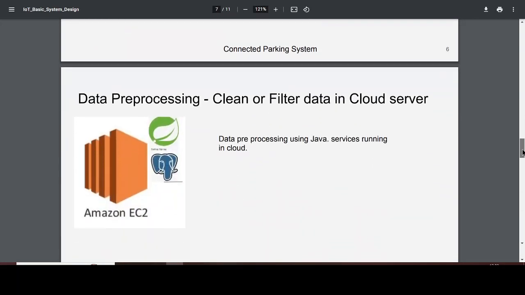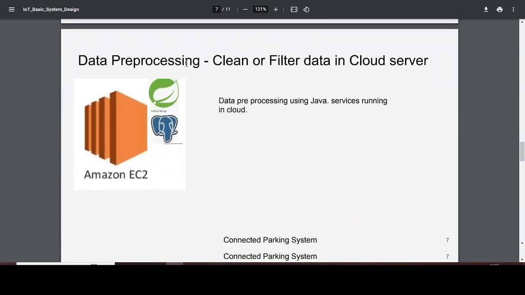Now we will talk about data pre-processing. As I said, we clean or filter the data in the cloud server. Data pre-processing also happens on the backend side, in this Springboot application, where we write the logic to clean the data and pre-process it, and put the data in the required format and shape. That is also done in the backend system hosted in the cloud. That is called data pre-processing.